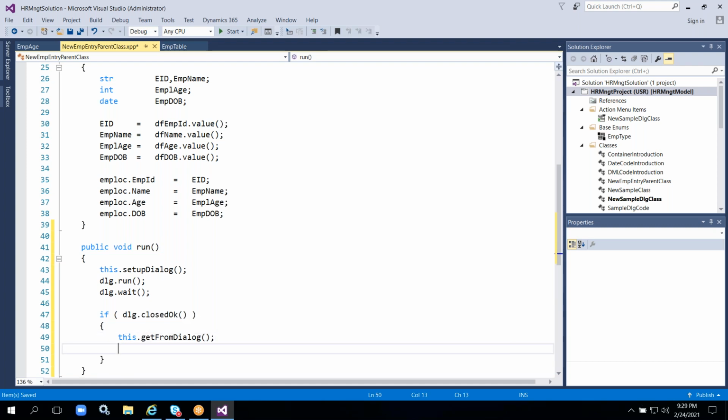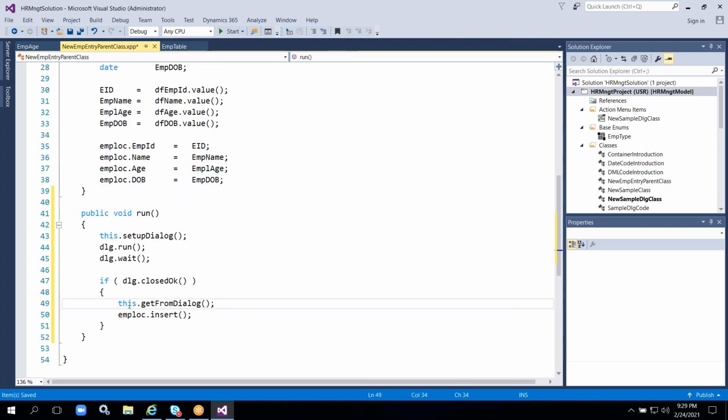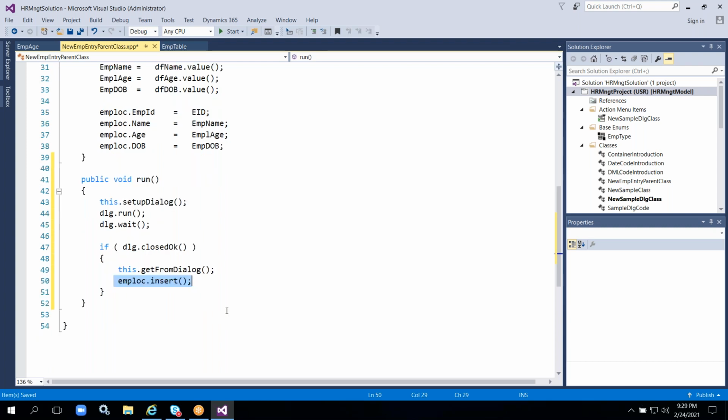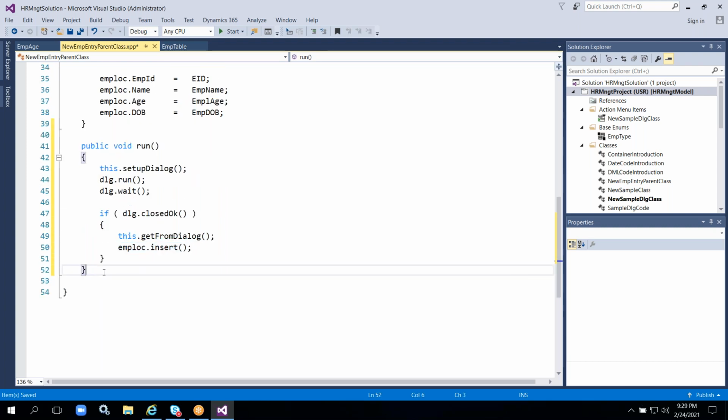Finally, we need to call the insert method, right? Emp loc dot insert. Now here I'm calling the insertion function. I have not written it here immediately. See, anyway, we are calling the get from dialog method. After that, directly I'm writing the insert functionality. Then the record will be inserted into the EMP table. Okay. Now this is the run method.